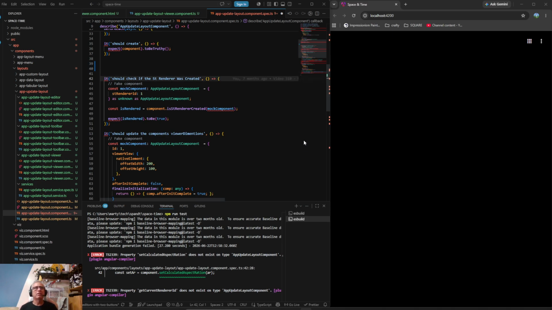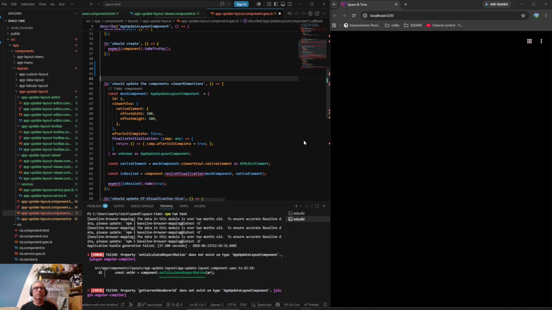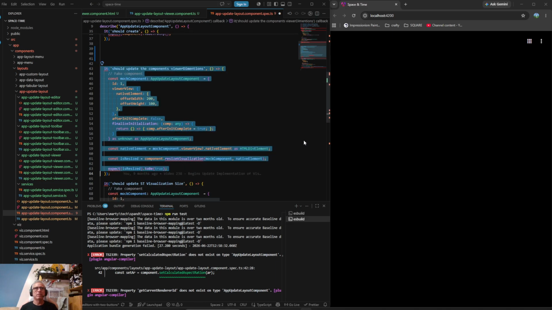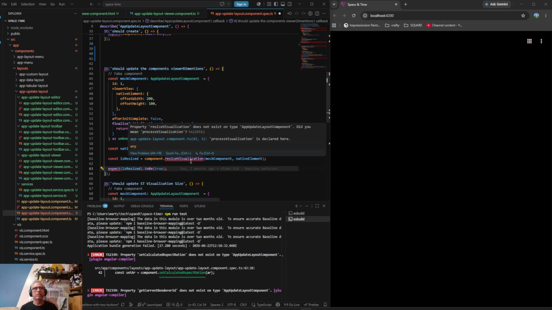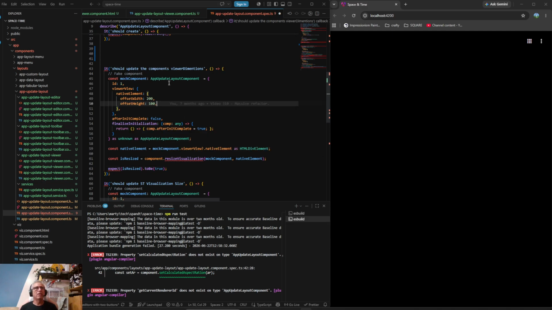Okay, I don't understand. Oh, is strender created? Apparently, we got rid of that function, resize visualization. I think this one we probably still have. We just don't have it, it's different. It says it doesn't exist. There was process visualization, but not resize.